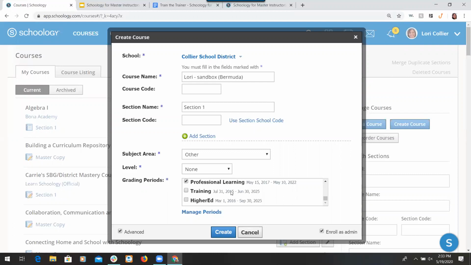I have a question. Yes. On mine, it says Q4, and then it has April 27th, 2020 till June 26th, 2020. That would be fine. That'll work perfect for training. And we don't have to choose a subject? No, you just need one grading period that has today's date or a date into the future. So that Q4 will work fine. So you just need to check the one box and then click create.